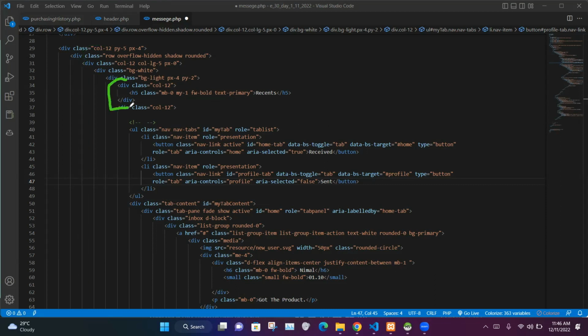Then here we have given a text as recent. After that, first we have inserted an unordered list, and we have inserted two buttons as list items. The first button is the received button, and the second button is the sent button. So when we click on this received button, it's going to display the received messages, and when we click on this send button, it's going to display the sent messages.